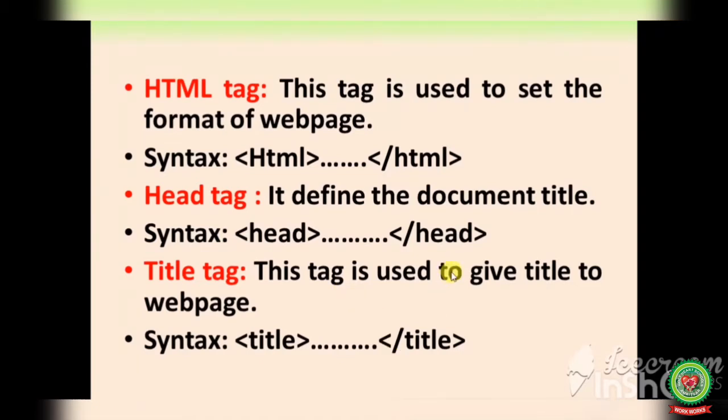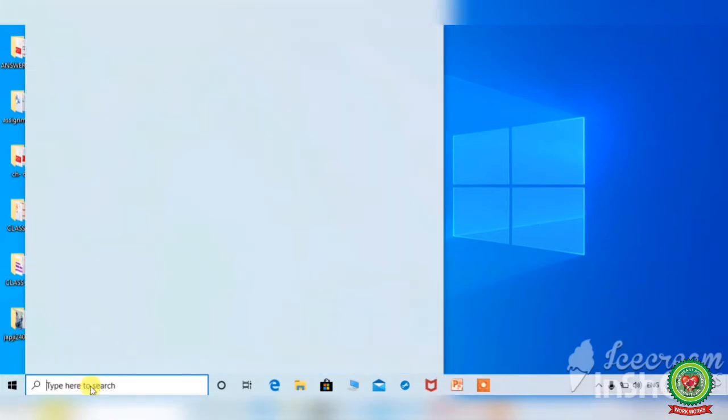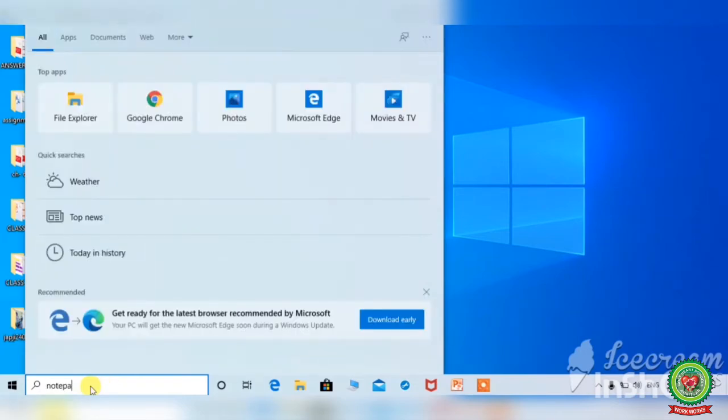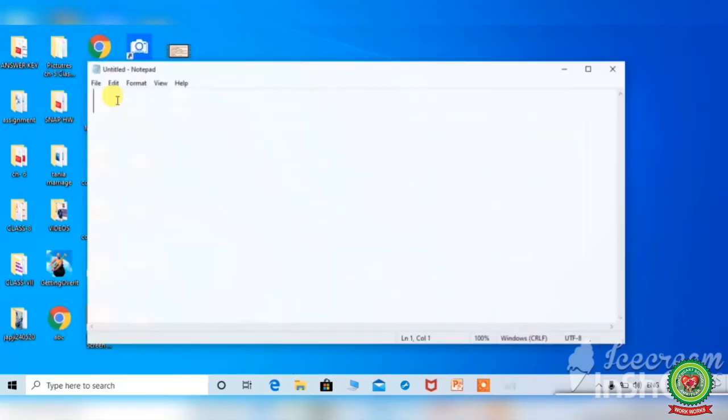Now I am going to open Notepad for writing a document. See how you can open Notepad. We have two methods. One is by using the start menu and the second is by typing in the search box. Here I am typing Notepad in the search box, and the Notepad application is open in front of you. Now double click here, and the Notepad window will appear on your screen.